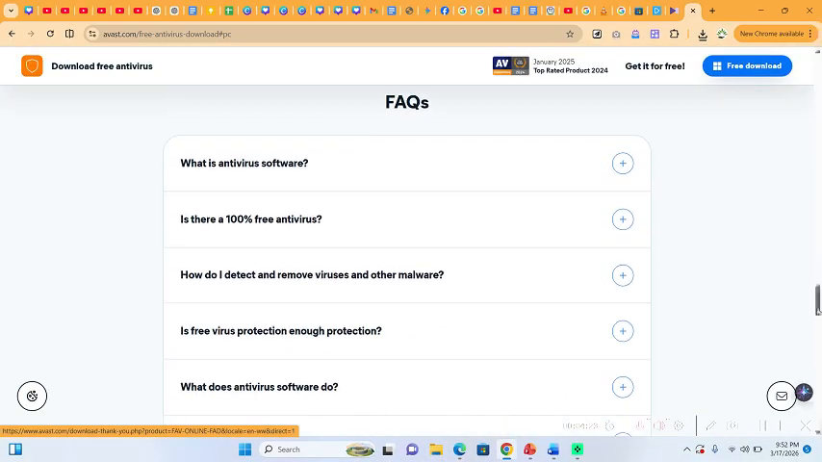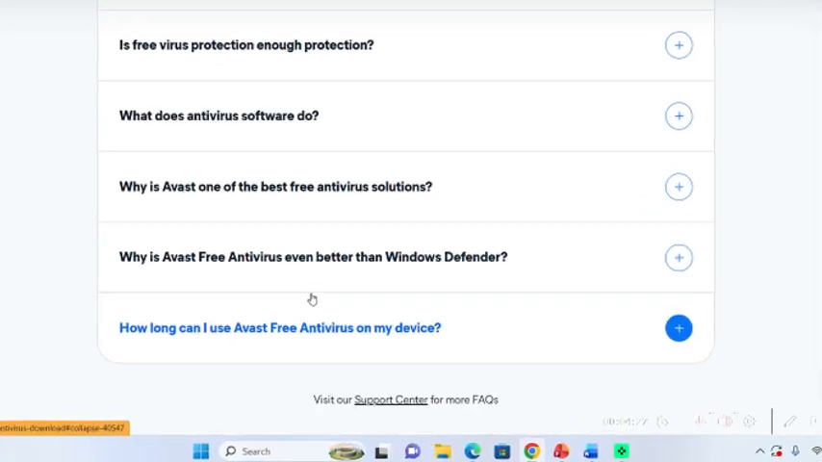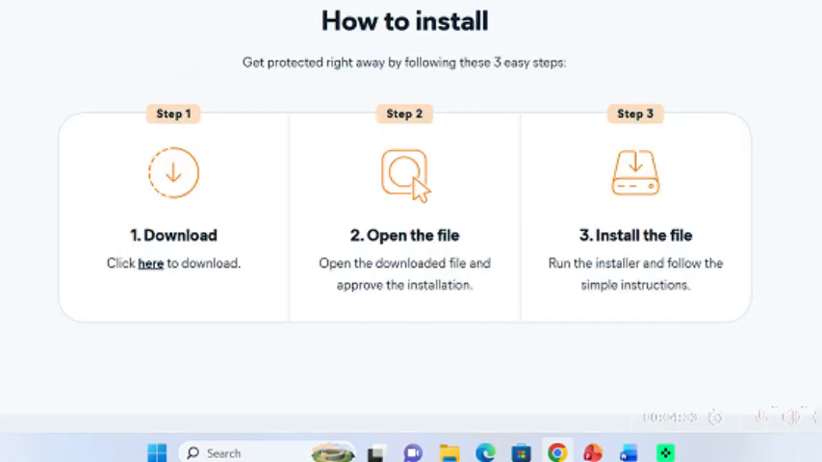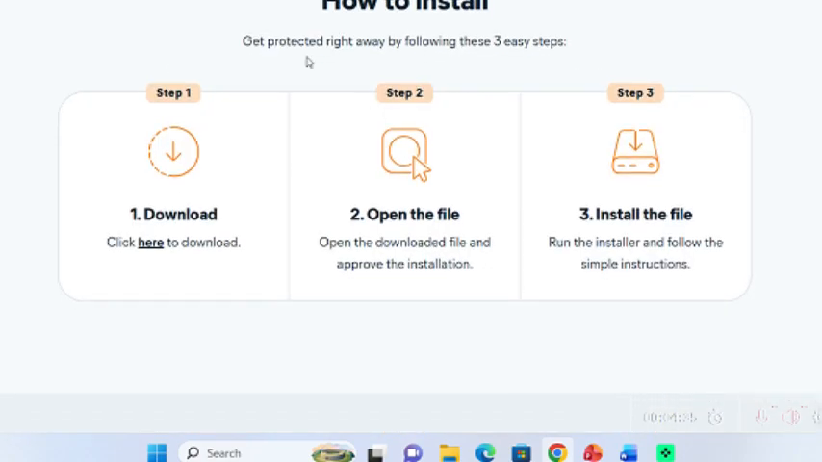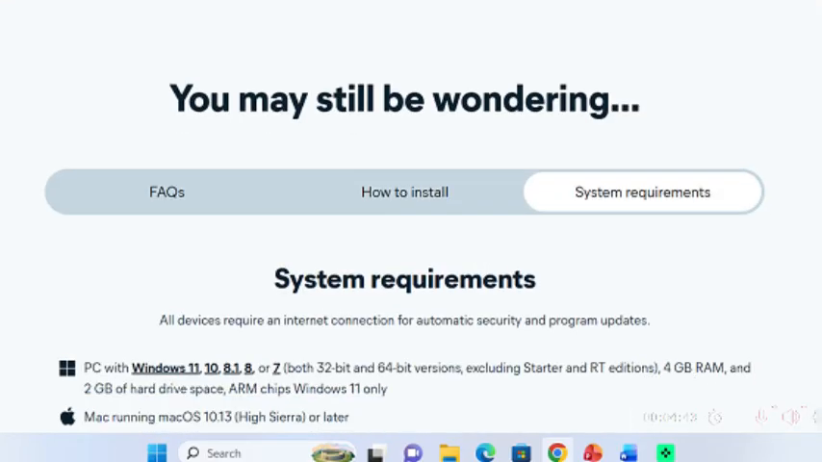But it's a wonderful antivirus, and if you want, you can come over here to have some free Q&A so that you can understand how to install the antivirus. It's just done in 3 simple steps. You download, you open the file, and you install the file.